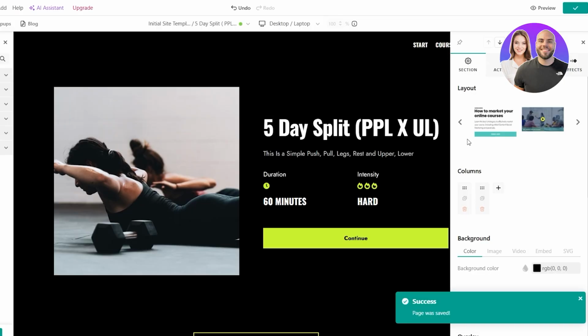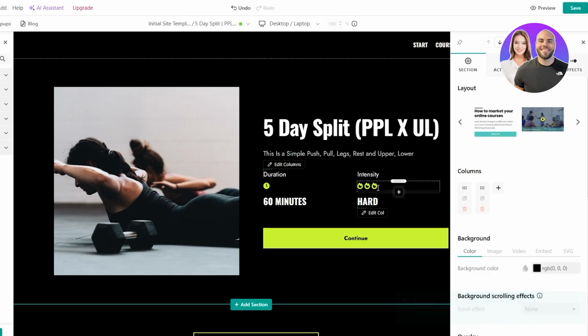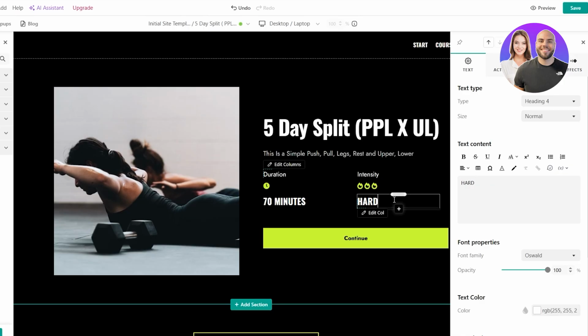Click on save, and next here is the intensity. It's not that intense. Upper lower is a bit more intense. Here we can change the banner. 60 minutes, maybe, it depends. So for me, usually one of these workouts goes, well, sometimes even 70 minutes. So it could be 70 minutes. Let's go with that. And it's not that hard.